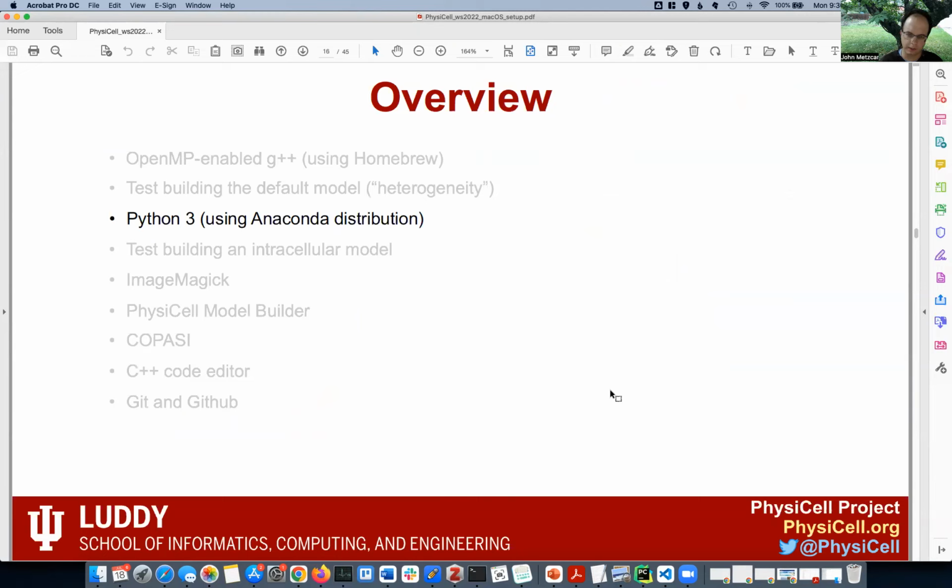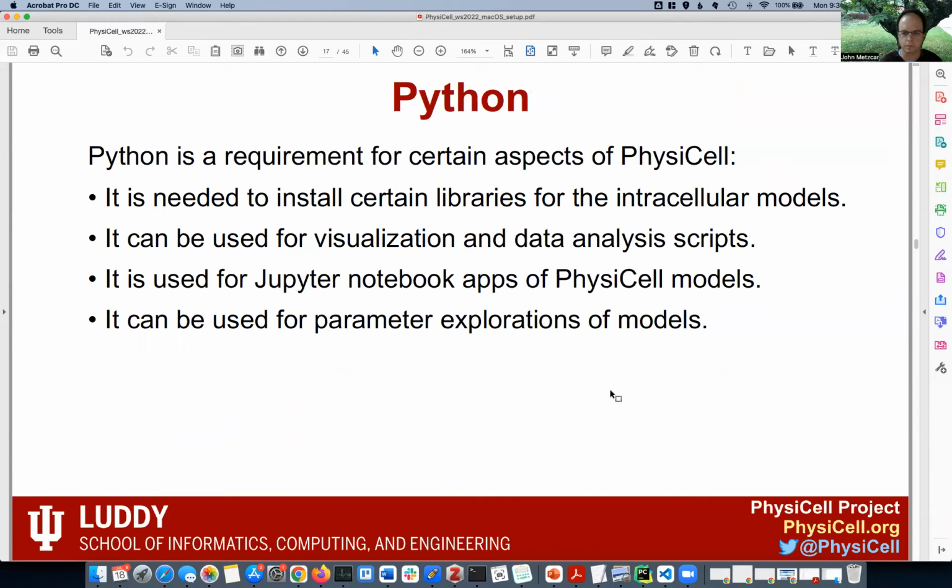Now let's see what we can do about Python and some of the other things that are really helpful. As already mentioned, I'll just say briefly, it's a requirement for certain aspects of PhysiCell. You can compile and run PhysiCell without Python, but there are a lot of helpful scripts written in Python to get you additional functionality, visualization and data analysis, to run PhysiCell and Jupyter notebooks, and for other aspects of analysis or optimization.